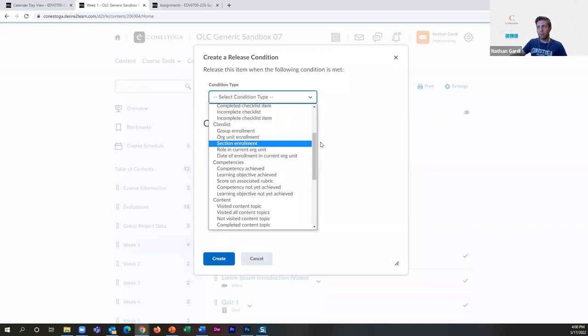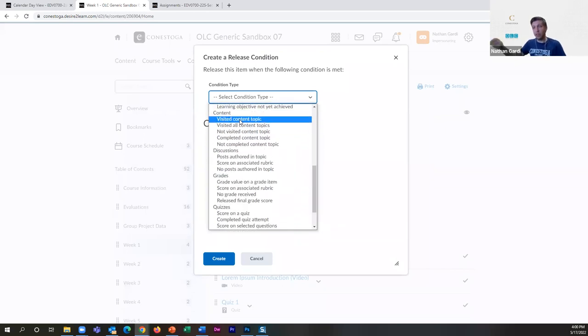conditions. Competencies we can skip. I mean, that's almost never used. But content, I mean, is a big one. Did they view a certain content page or did they not view a content page? Discussions, have they posted or not? This is how I created that intelligent agent release condition. One of the messages had yes, they did post. One of them had, no, they didn't post. And that's how you qualified.